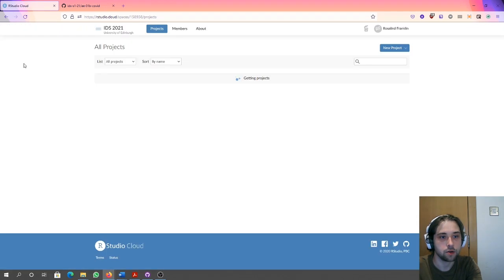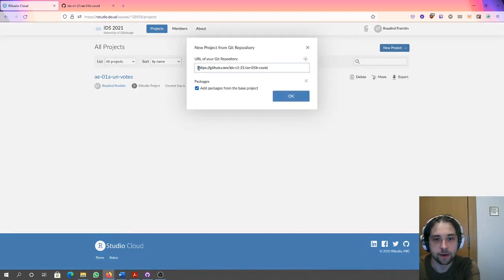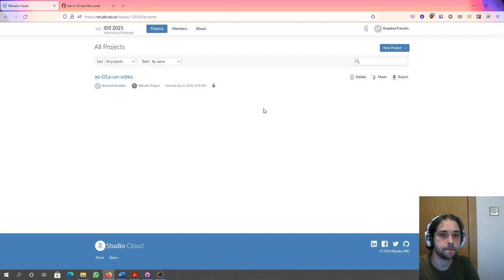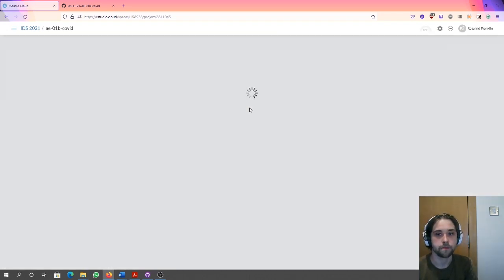I'll just go back out to my version of the IDS workspace. I'm going to click new project from Git repository, paste in, get rid of that stray bracket again, and click OK. Now, this will deploy, and again, this takes a little while. Don't worry about that. Bear in mind, everything here is going on RStudio's computer, so this shouldn't depend on the power of your computer. You shouldn't need a super powerful computer to run any of the code for this course.